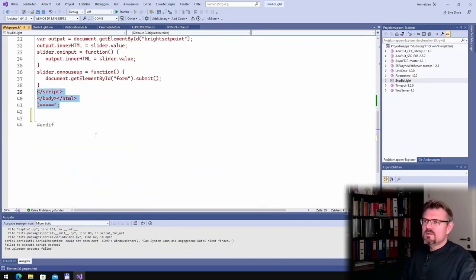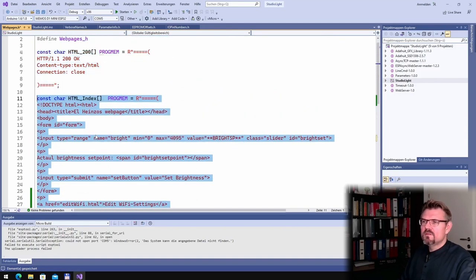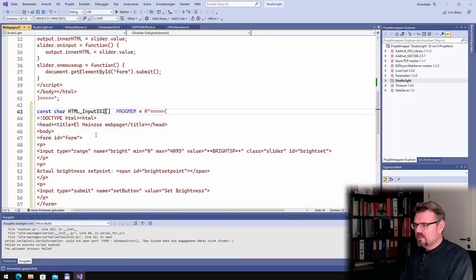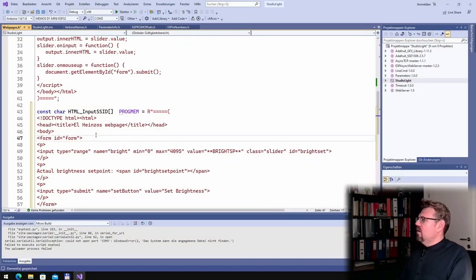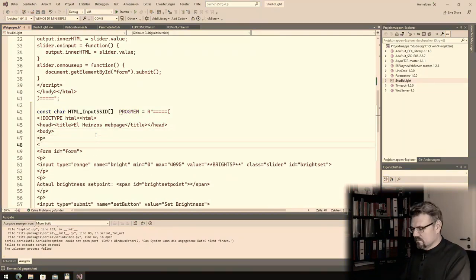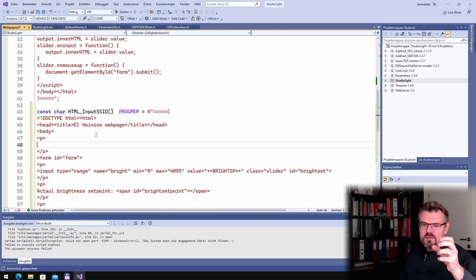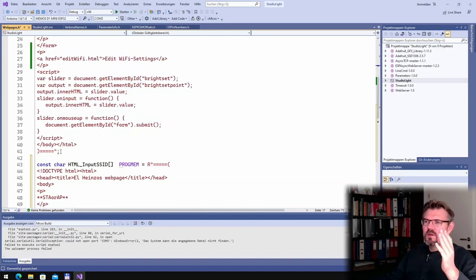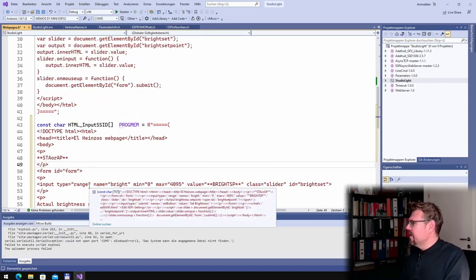I will simply copy this here. We also need the content of the new web page. I will not call it HTML index, I will call it input SSID. We need something that we can switch from station mode to access point mode and back. So I will define here a placeholder, station or access point, and I will refill this placeholder afterwards, like we've done it over here with the brightness set point.